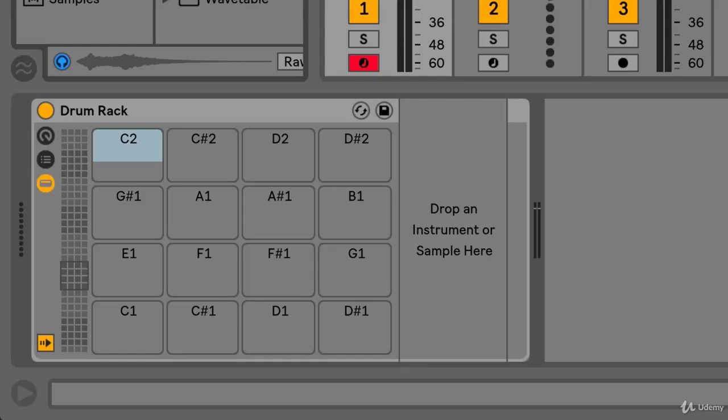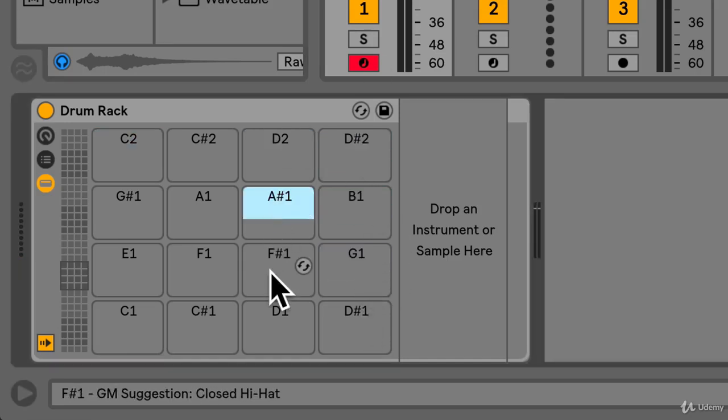Hi, in the next few lectures, we're going to be looking at the drum rack. So the drum rack is basically a sampler that can handle multiple different samples. So if we drag over the drum rack, you'll see we get these little pads, and these allow us to drag in samples. And these also link up to our MIDI controller.